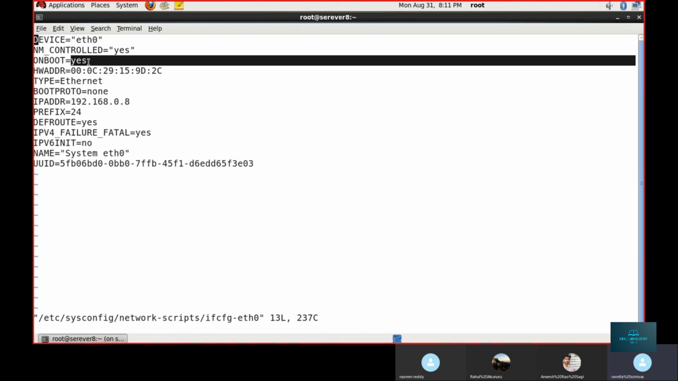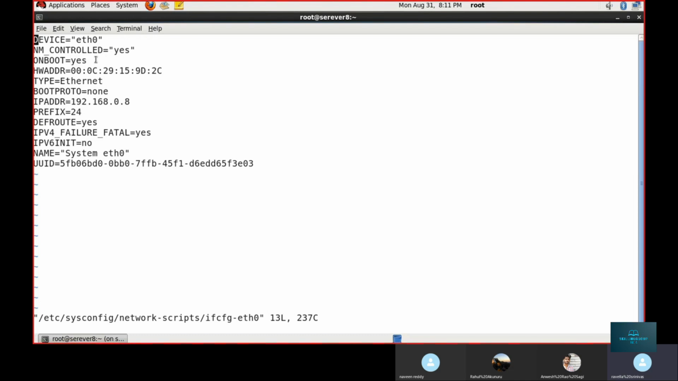If ONBOOT is no, you have to give the command every time, like the command we just gave to update it. So you have to put ONBOOT equal to yes. While installing Linux, we gave the connect automatically checkbox. If you give that, automatically it will enable. If you forget that, we have to enable it every time. So you can open this file and write ONBOOT equal to yes, and automatically it will update.